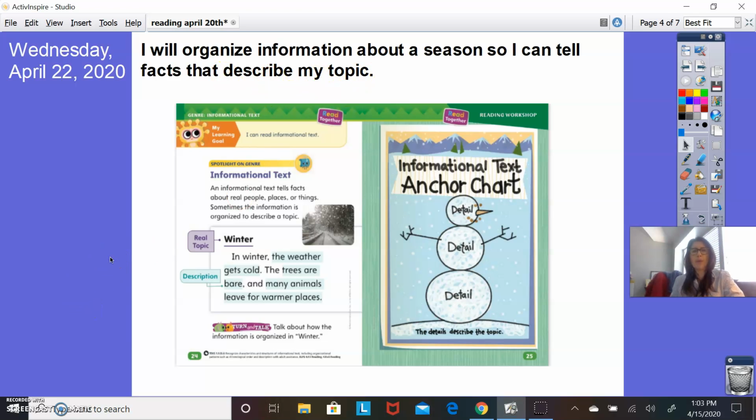So let's talk about what informational text is, just a quick review. Remember, we said that an informational text tells facts about real people, places, or things. Informational text describes a topic. We talked about how a topic is what the text is mostly about. And then along with the topic, we have details that share and tell us more about the topic.